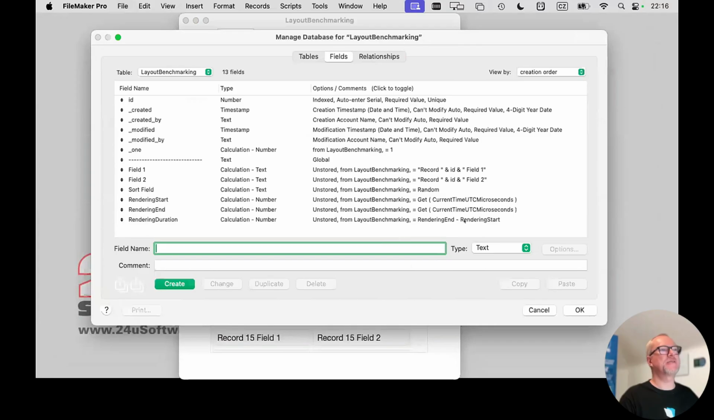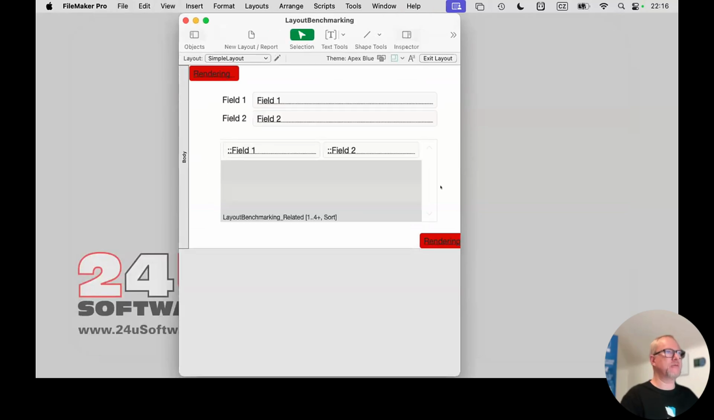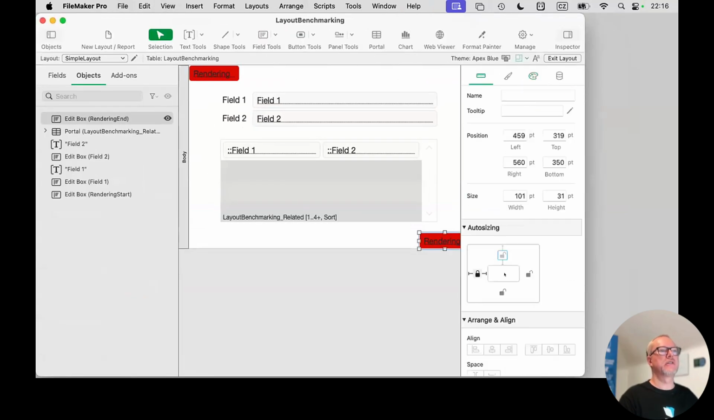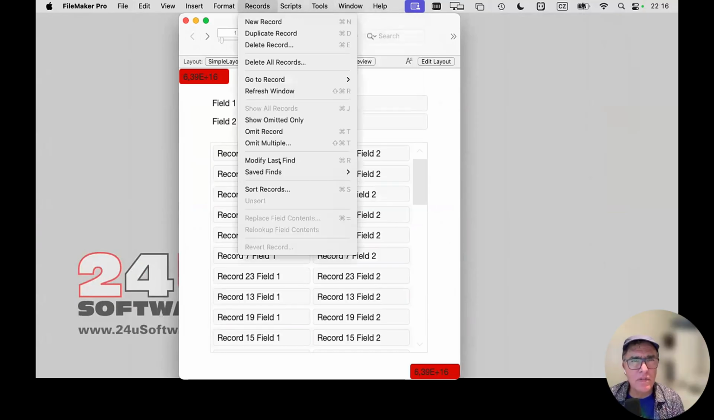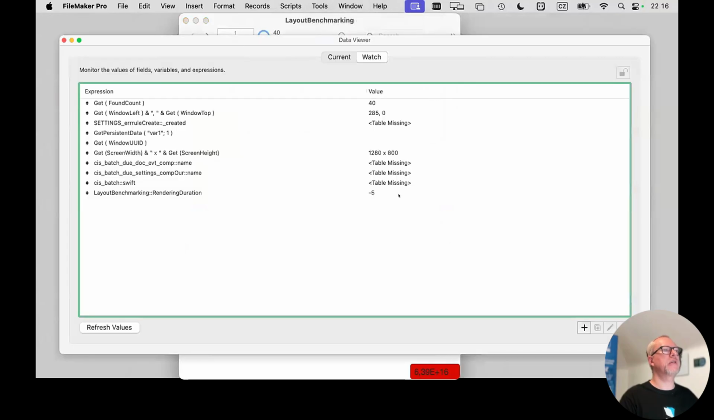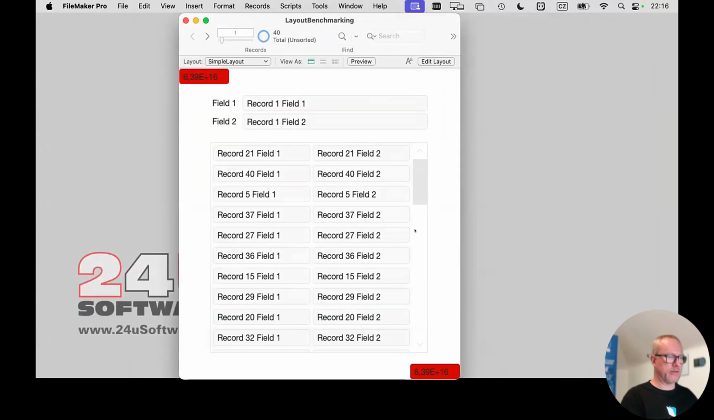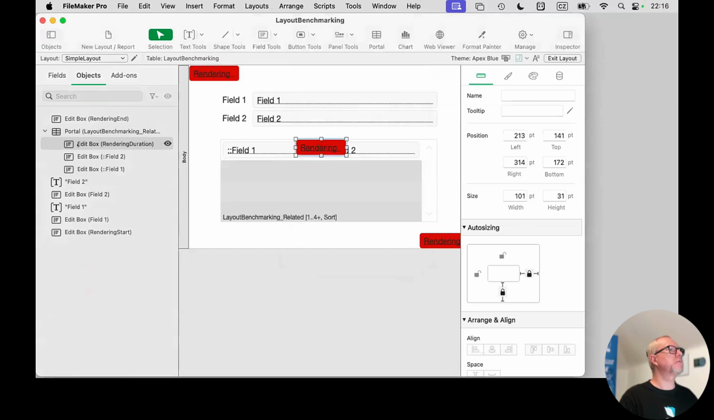It's negative. So rendering end minus rendering start gives a negative value. Let me anchor this to the bottom right, and let me just refresh. Where's refresh? It's in the View menu, Refresh Window. So refresh, and now let's try the data viewer again. Still getting a negative number. Interesting. Let's put it on the layout at the very top so that we can see it.